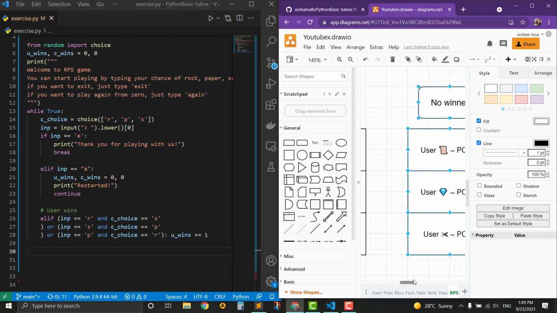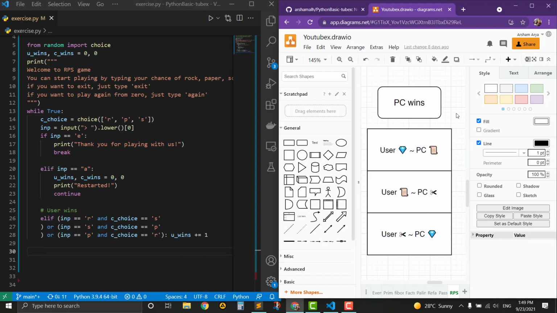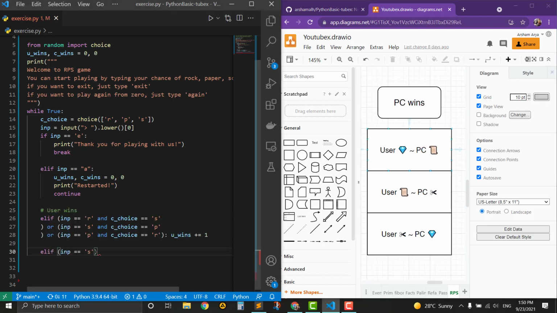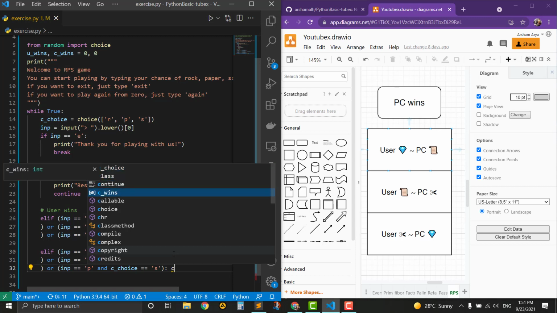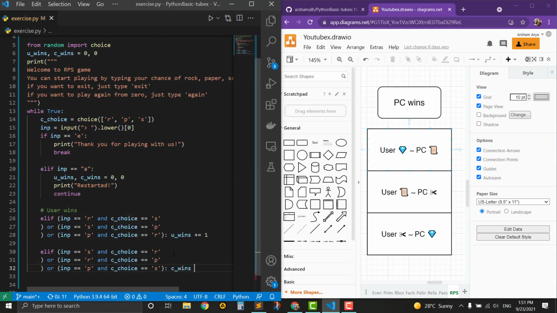We define the same for PC wins states. These conditions are the reverse of the last conditions. And here computer will be winner. C wins increase by 1.